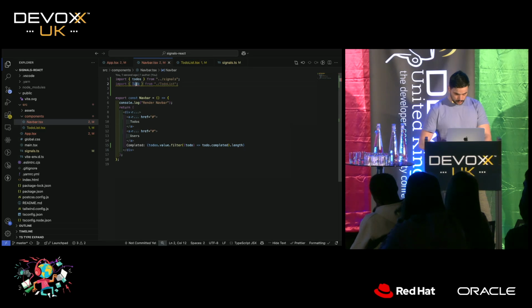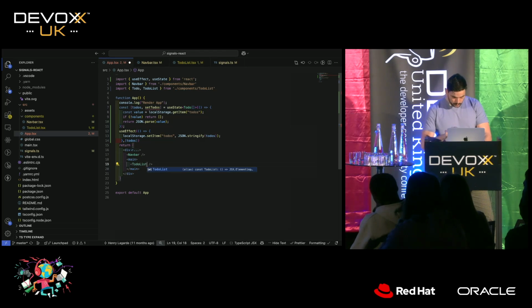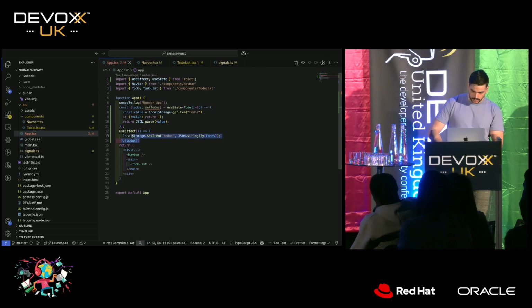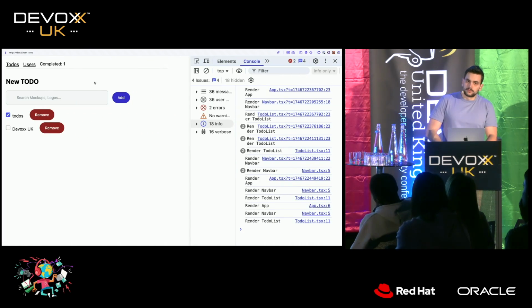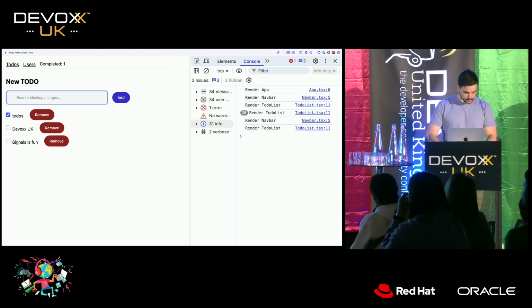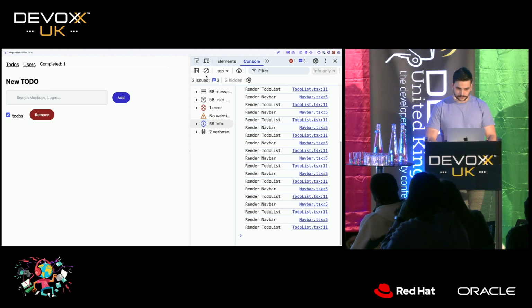Okay. And here we can remove all of that. Okay. So technically, if we remove, I will just comment that, it should continue to work, hopefully. So we'll do signals is fun. Perfect, it works. The completed is still triggering. I can still remove them. Seems to work for now.